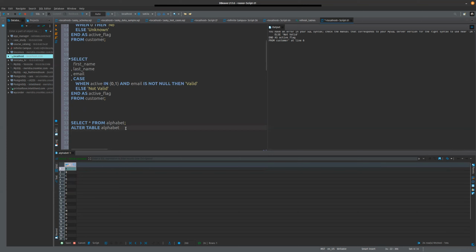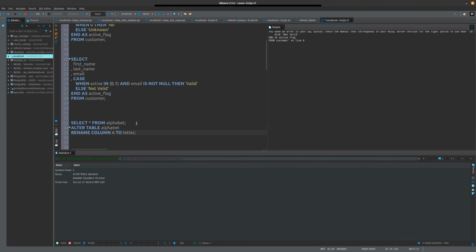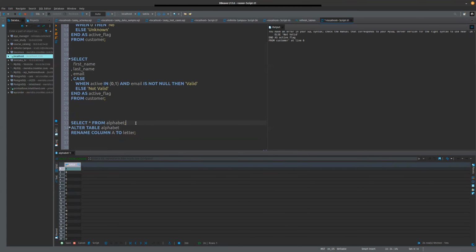So we're going to say alter table alphabet, rename column A to letter. There we go. Now let's select everything from alphabet. And now we should have a letter. So that was a little bit of a workaround, but you get the idea.